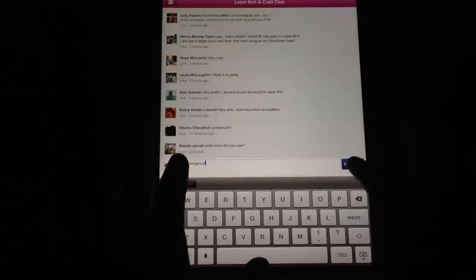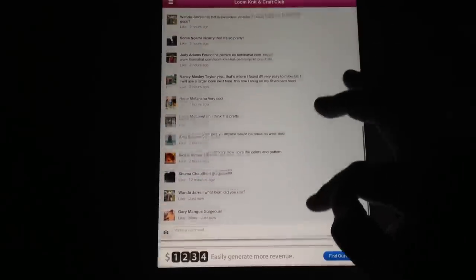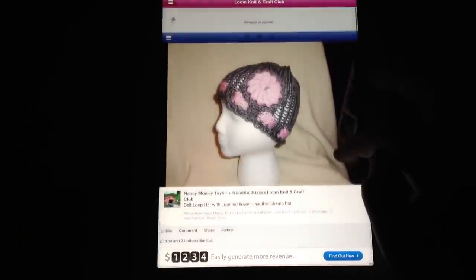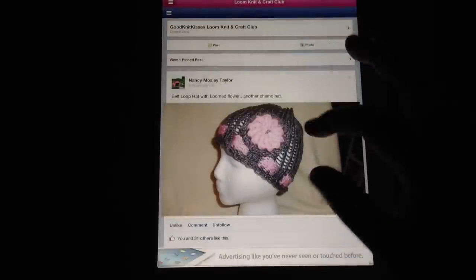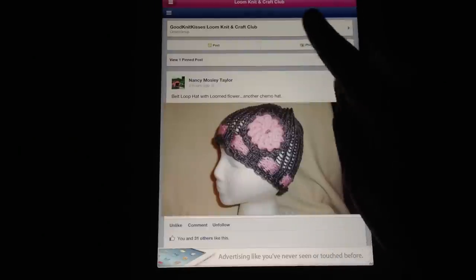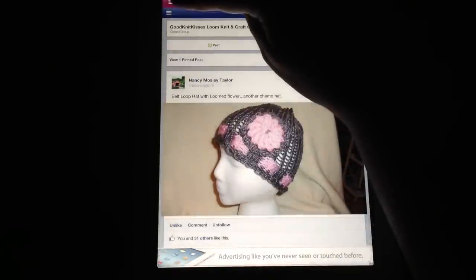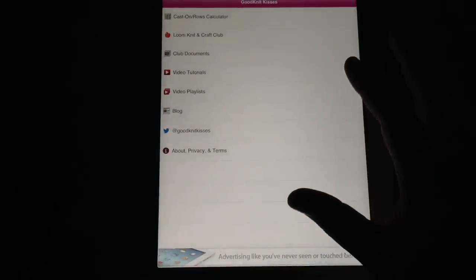Love it. Okay, and we're gonna comment. Okay, so we've commented here and we want to go back. Now I'm gonna show you, if I pull down, it says release to refresh. And when I release to refresh, it will go back to the main page of the Loom Knit and Craft Club. But if I put my finger on this pink part, the top left here, it will go back to the main page of the app.